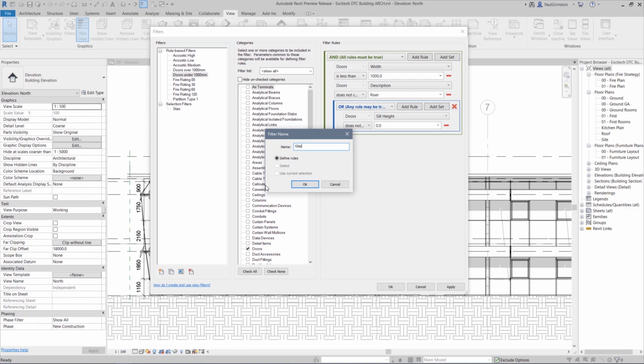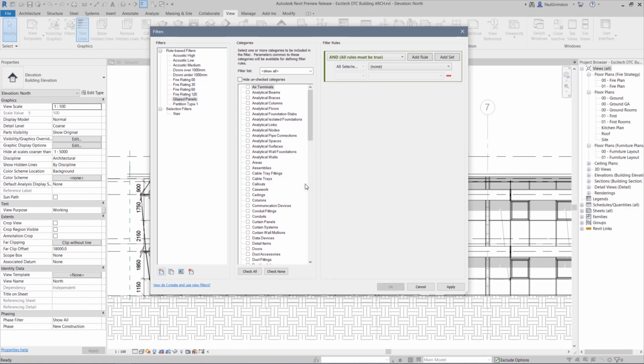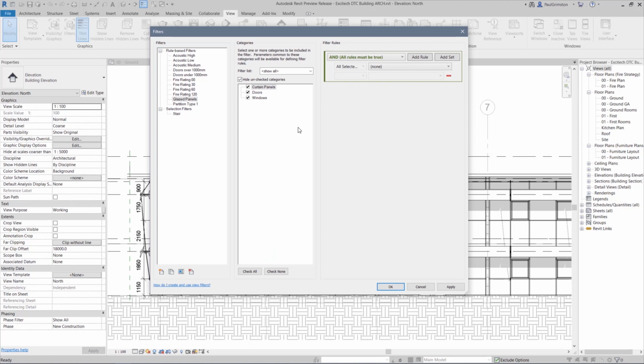So we're going to make one for some glazed panels on the elevation behind us. We come through and we want the curtain panels. I'm looking for the doors as well. So we want a variety of objects that are containing the glazing within the facade of our building back here. So 3 different objects we're looking for. We want it to be an OR rule.